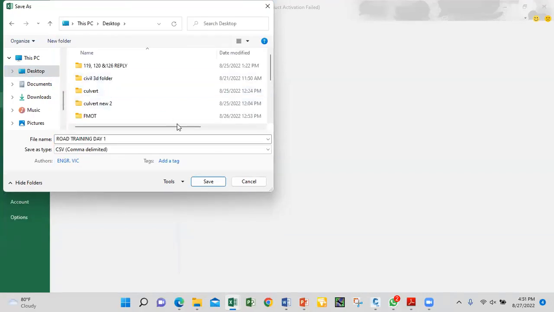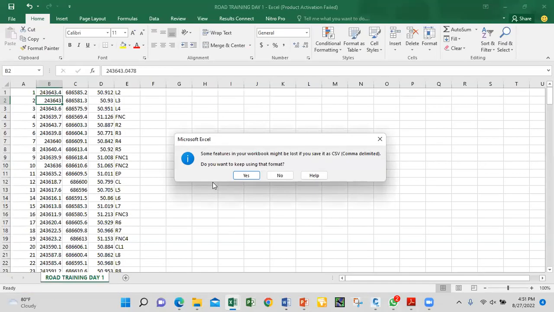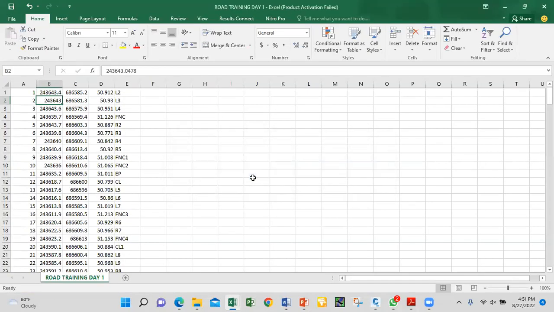Next, I will click save. It asks me if I want to keep that format, and I will say yes. So I've saved it. Because I've saved, the next point of call is to import my data into the software. So how do I go about that? Based on our slide now.